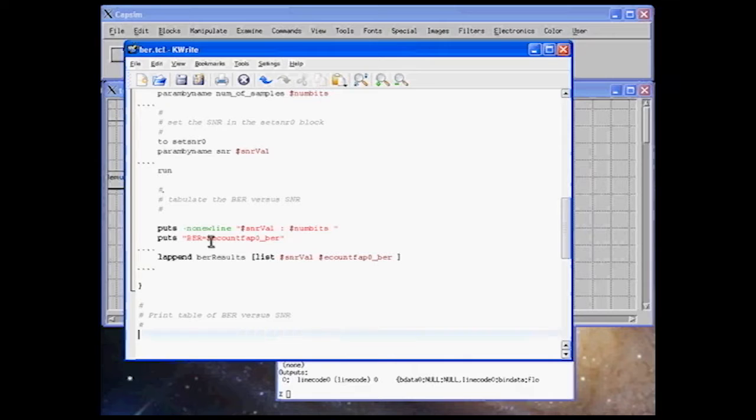So this is very interesting. If you look at this command right here, we are actually going to print that out to the screen. We're going to print the signal to noise ratio value. We're going to print the number of bits. And for that signal to noise ratio and that number of bits that were simulated, we are going to actually print the bit error rate estimate, which is actually this variable, eCount fab0 underscore BER, which was produced by that block at the end of the simulation.